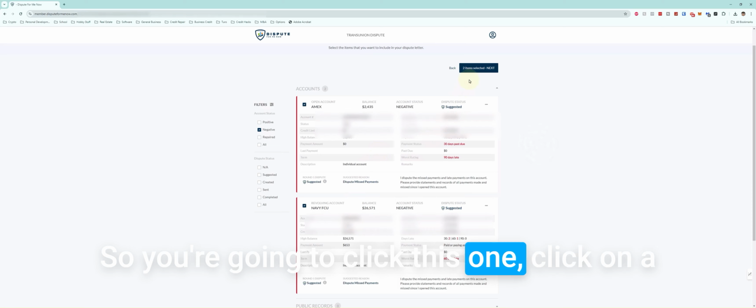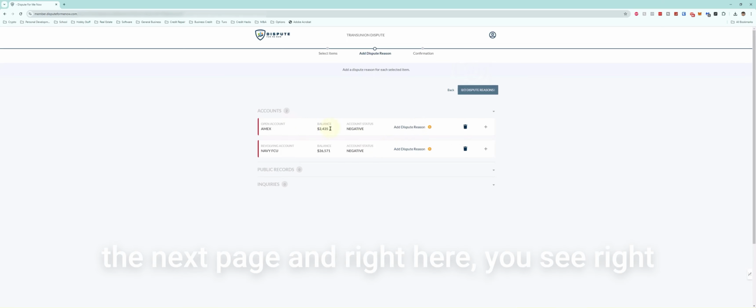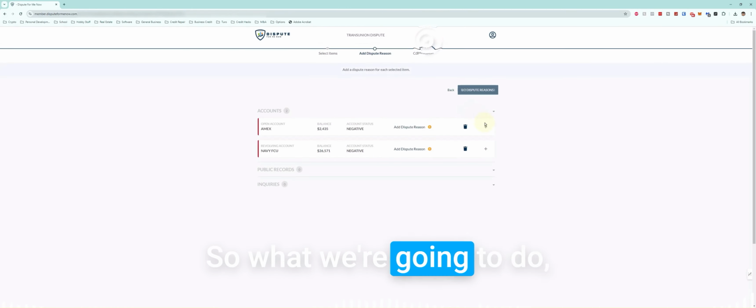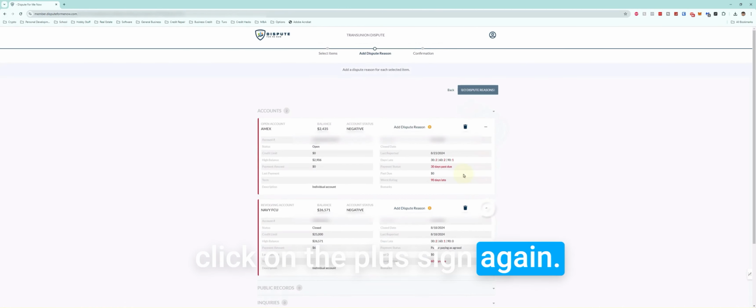So we're just going to click this. We're going to click on a button that says 2 items selected. Go to the next page. And right here, you see where it says add dispute reason. So what we're going to do, click on the plus sign again. I'm going to click this button that says add dispute reason. And you see right here, this is the suggested one.